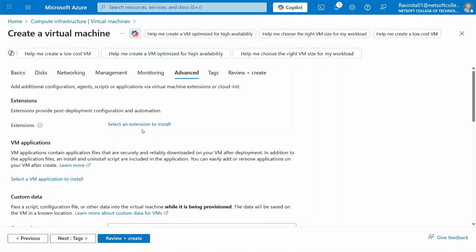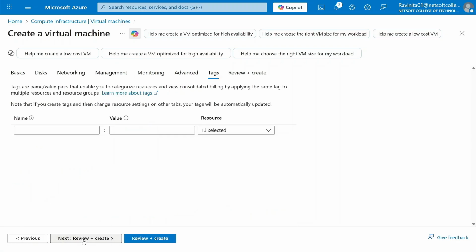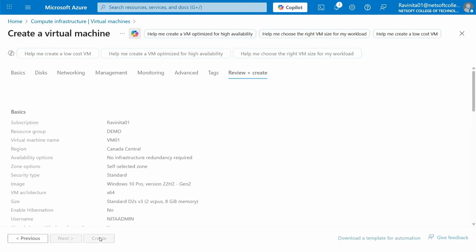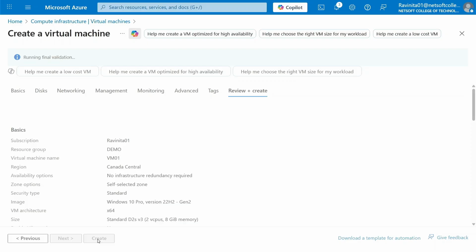Advanced. Let's say you want to deploy the operating system, but you also want to install Zoom in it, or you want to install some drivers in it, or you want to run a script in it. Well, you can do it right away. Extensions are simply extra softwares you install on the machine, like antivirus as well, or some agents you want to install. Then you have tags to tag this machine to a project. Then you review and create. And that's the process of creating a virtual machine.